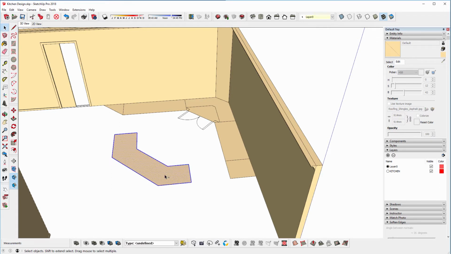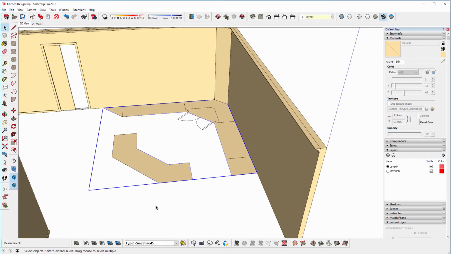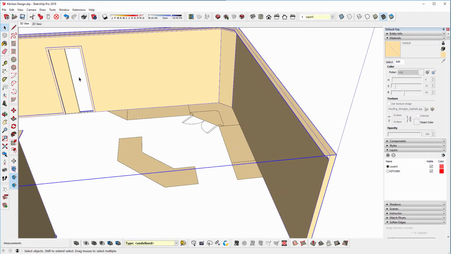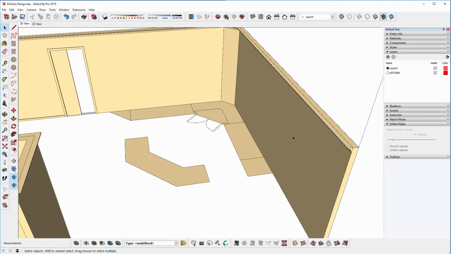So I'm going to double click on my surface, hold control and double click on the other surface for the kitchen design, right click and make it a group. Okay, so I always group everything. Everything's just broken up into groups. That way if somebody asks you, could you please change this, it's easy to change later.